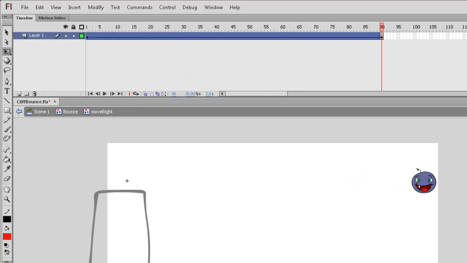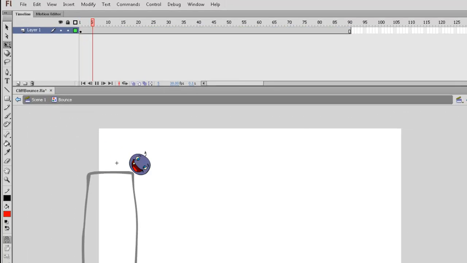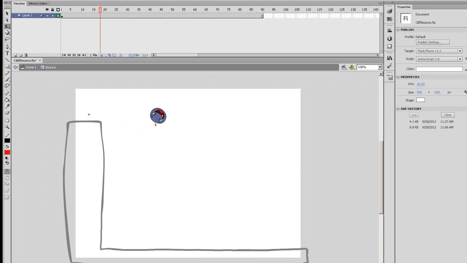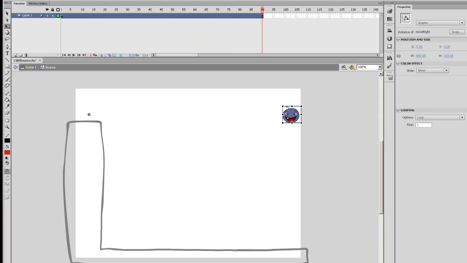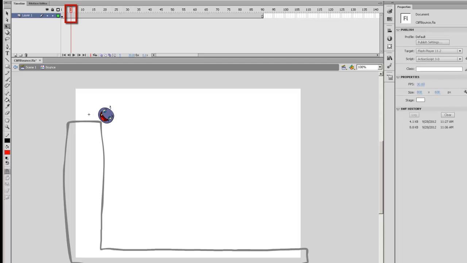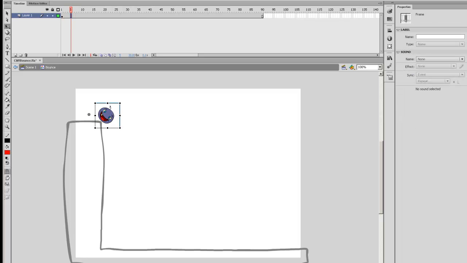Now let's go out of that symbol into our bounce symbol. Now if we play our bounce symbol, we notice we have everything moving except for him falling down off the cliff and bouncing up and down. So now I'm going to animate him falling off the cliff, so we know he falls off the cliff around frame 5. So I'm going to hit a keyframe on frame 5, which is the last frame where he's going to be on top of the cliff.